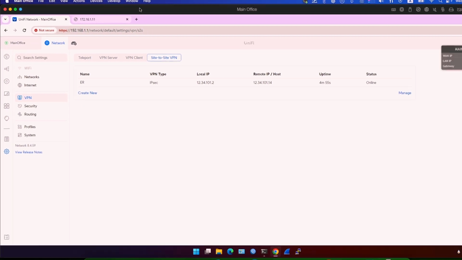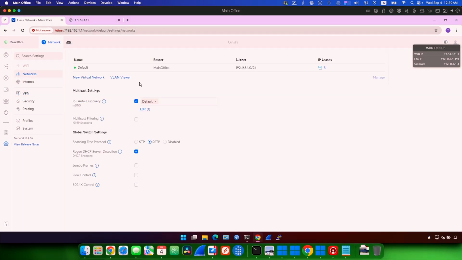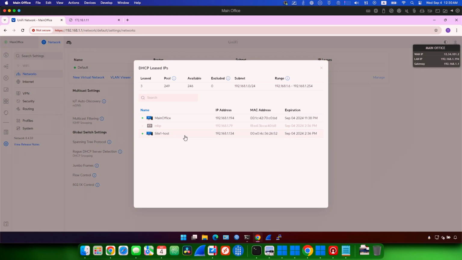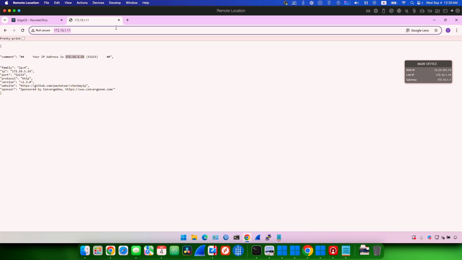Now let's try the same from the remote location. Let's go into networks and see what the IP address of the Raspberry Pi is from this side. Okay, so the main office has the Raspberry Pi Zero with the IP address .134. Let's go on the EdgeRouter and see if we can reach it.